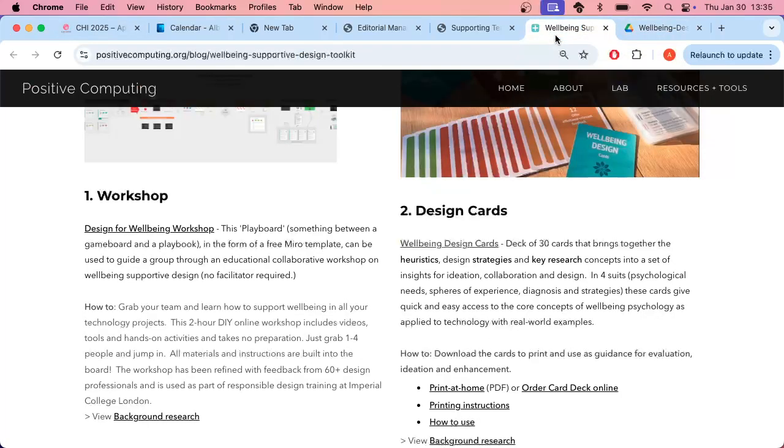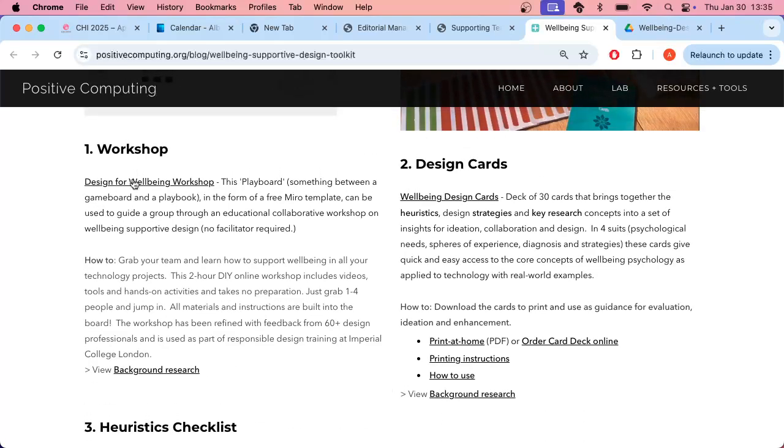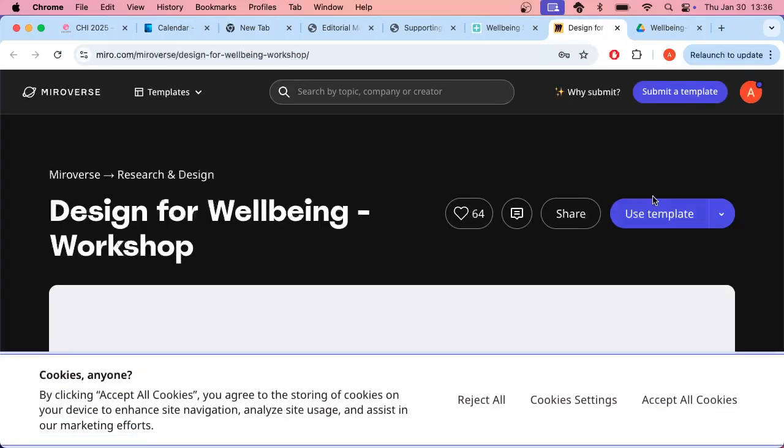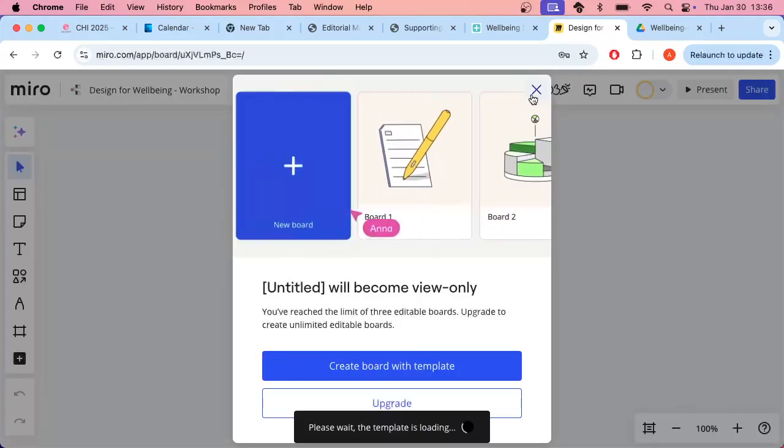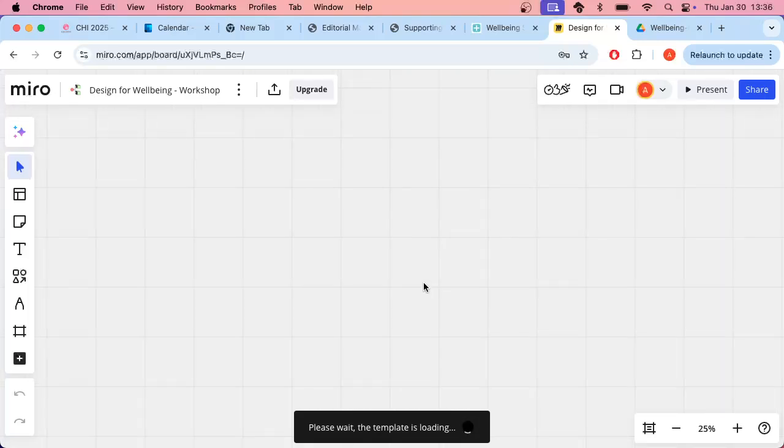And as I've said before, this is a toolkit, so there are also other tools here. For example, there is a workshop that you can follow and conduct. There is a Miro template, and within the workshop, there is a really cool explanation of 5 different spheres that should be considered when designing a technology for the good. And so instead of repeating this myself, I will play the video if I can.